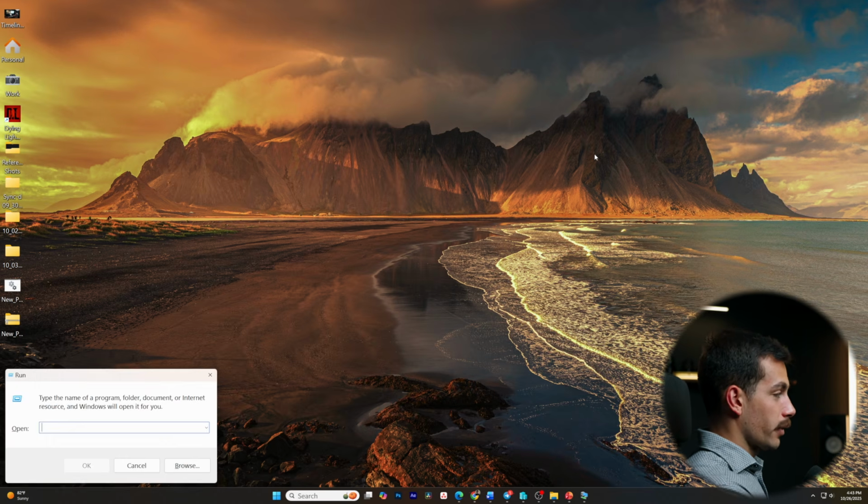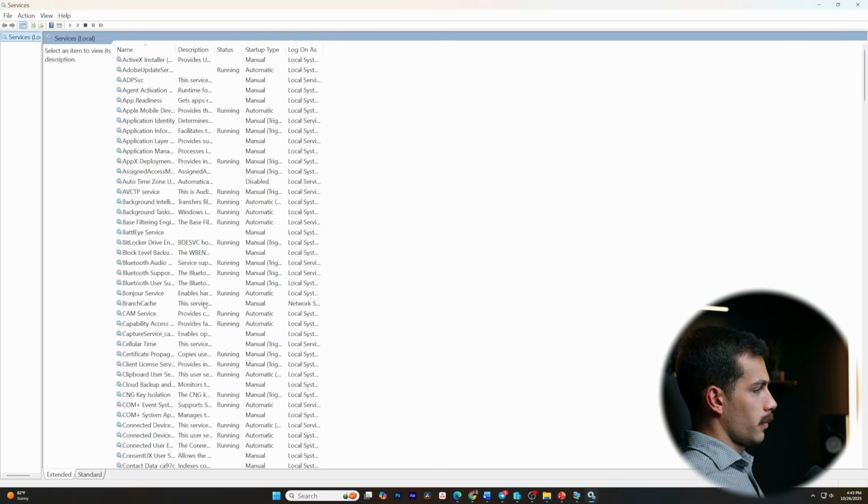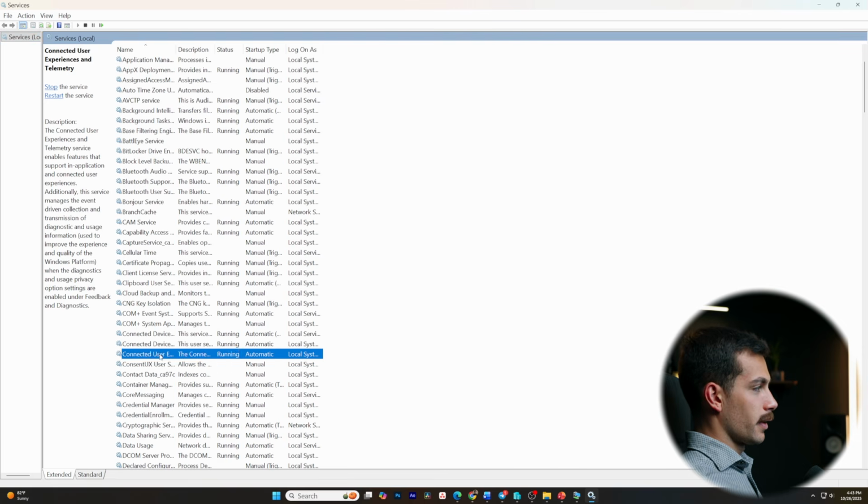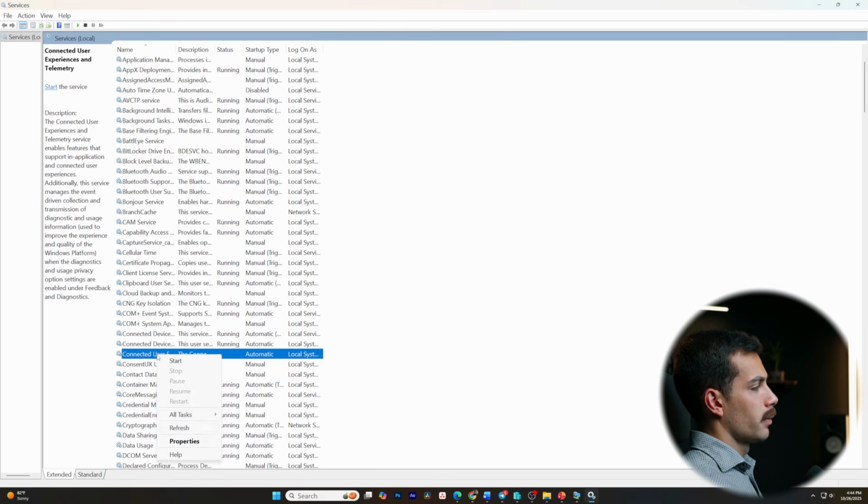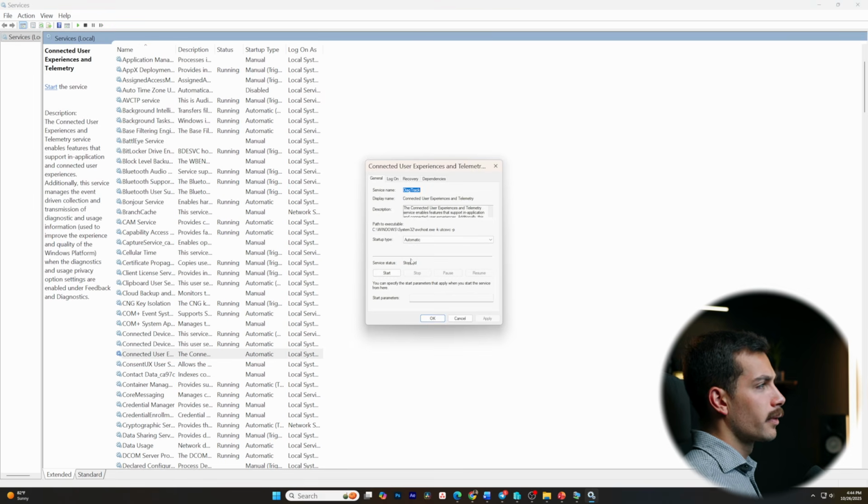Let's do Windows key and R together to pull up our run box, and we'll type services.msc. We're going to scroll down until we see connected user experiences and telemetry. And then we want to set this to disabled. So I'll just right click and hit stop. Right click again, and I'm gonna hit properties. And instead of automatic, I'm just gonna press disabled. We'll hit apply, and we'll hit OK.